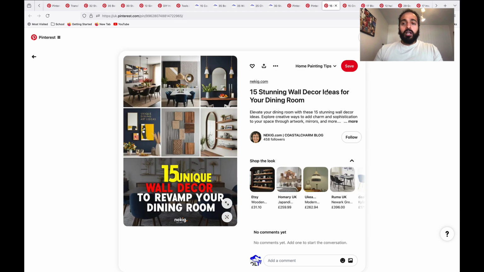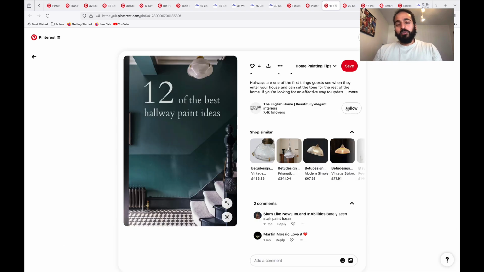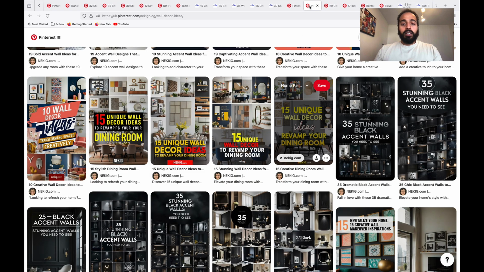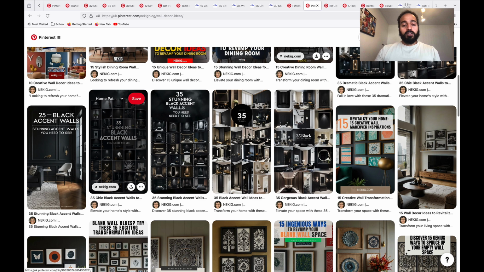Okay, so I hope that makes sense. Again, I don't want to go into too much detail with creating pins. I'll probably make a different video on how to create pins themselves, but this is pretty simple, to be fair. For me, the most important thing is just going through your competition. Again, look, you can see 35 stunning black accent walls.